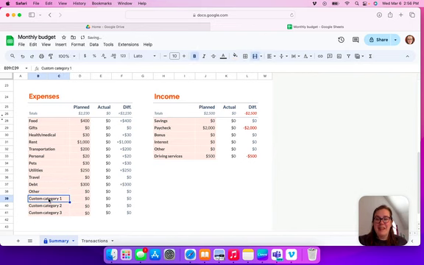So for this custom category, I'm going to put in entertainment. This is for when I want to go out with friends or go out to a restaurant or go to a movie. For this category, I'm going to budget $50.